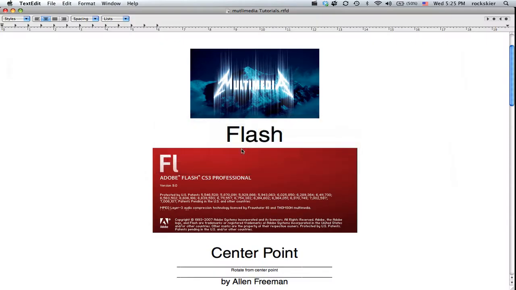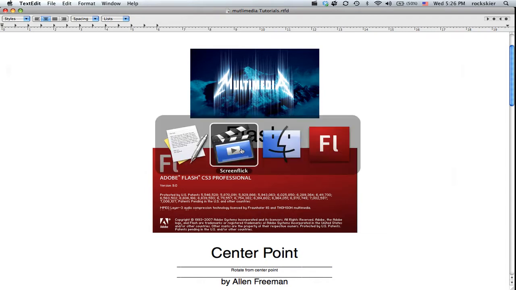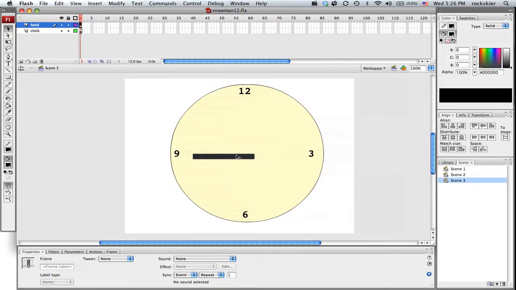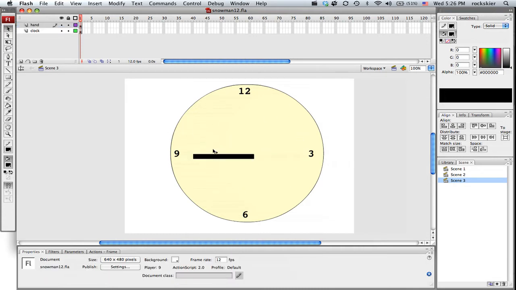Okay, in Flash I'm going to show you how to move the pivot point or the center point of any symbol and rotate it from that spot. So inside of Flash, I've got this clock in here and I want to have this animate and basically go around. And so first thing I'm going to do to animate this hand, I need to go ahead and highlight that hand.